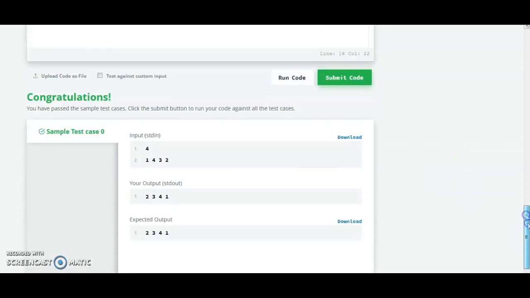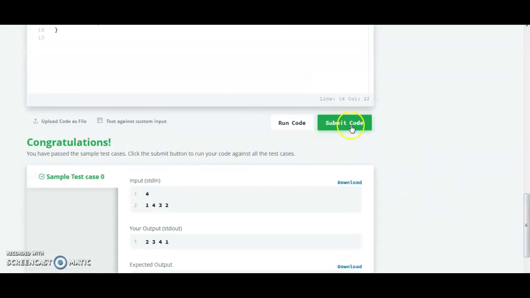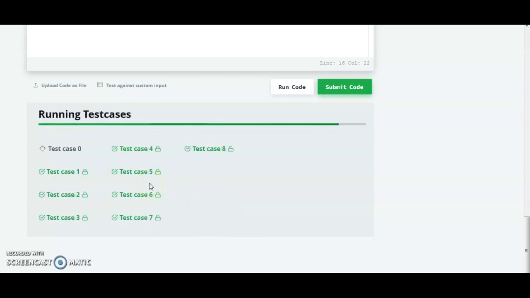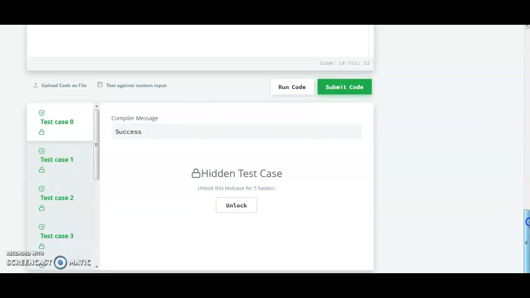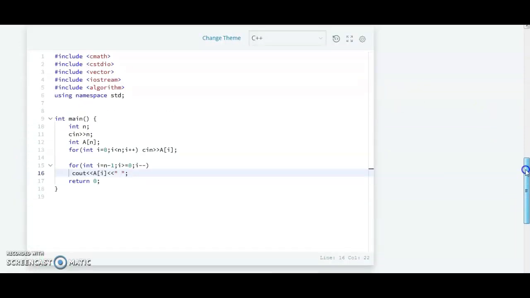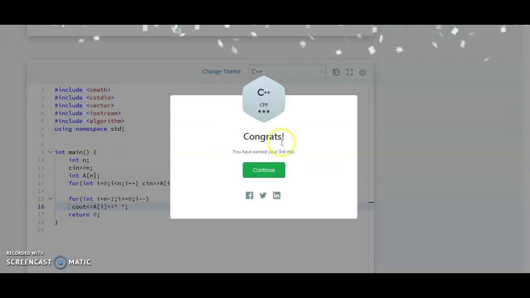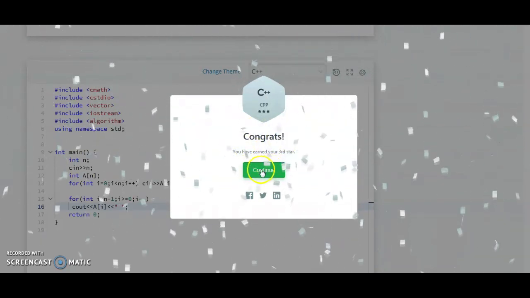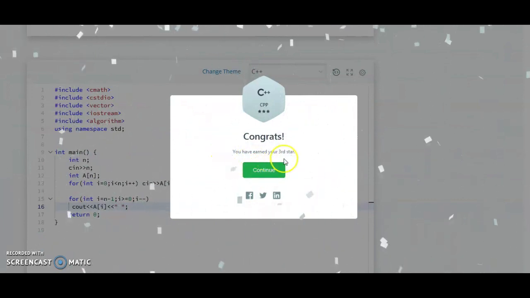There's an option of submit code. Yes, submit it to check whether we are passing the other test cases. There are 8 test cases, and yes, we are passing all of them. It's clear, and so finally we have completed the task. Congrats, one more star achieved. So you have earned your 3rd star.